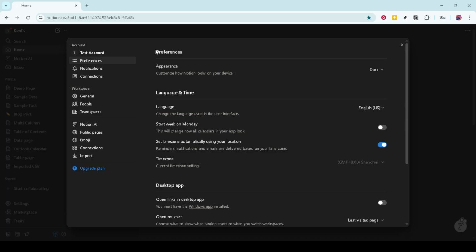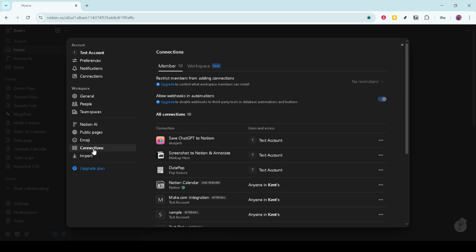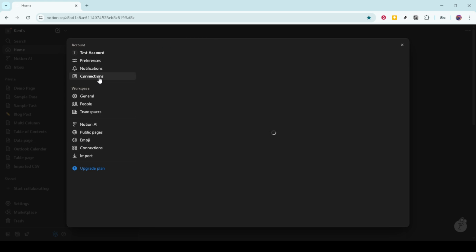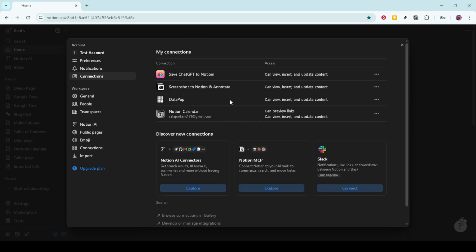After entering the settings, look for the Connections section. This is crucial because it's where you'll bring external tools into your Notion workspace. In Connections, you will find a list of applications you can integrate with Notion, emphasizing how flexible and adaptable this platform is. Now, you'll find options that let you explore various apps to connect with.